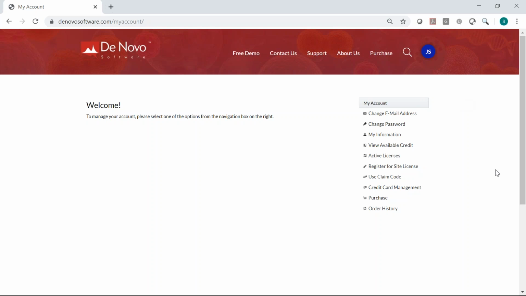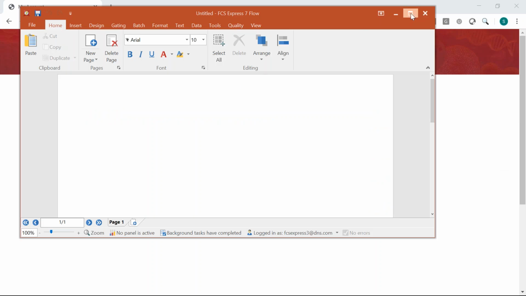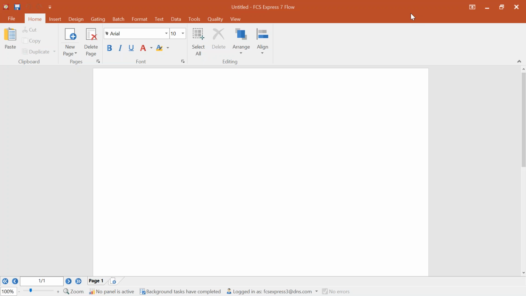So whatever your de novo software account name is, if it's, in this case, Jane Smith at dns.com, that will be the login information. If you are the owner of the license, you will be able to log in with your email address that you used to create your account or to purchase FCS Express, and you'll be in there by default as an administrator. So again, it's very important that your users get registered for the free account, and once they do so, we'll be able to continue on with the registration process.